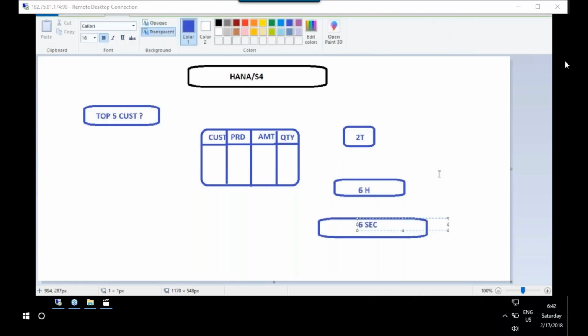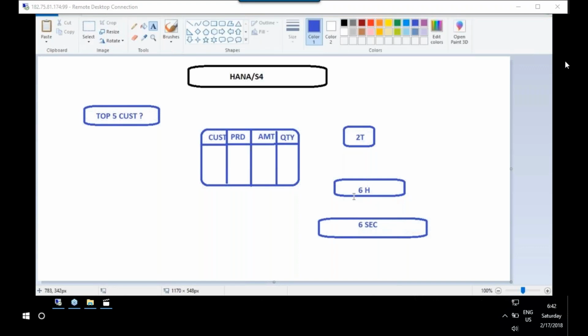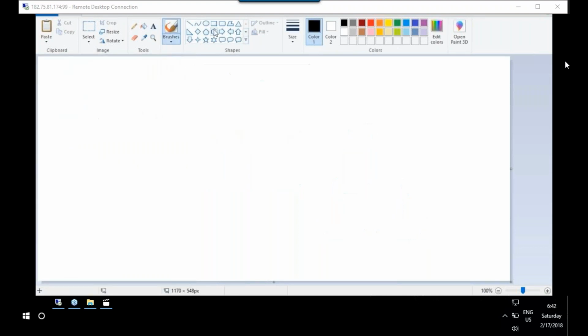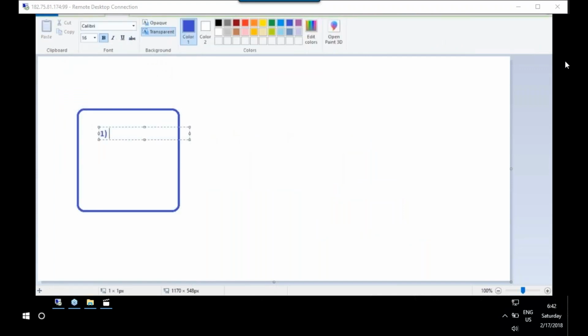Now, why do other software applications take more than 6 hours, and SAP HANA S4HANA only takes about 6 seconds? What is the reason behind it? Let me explain. The reasons are very simple. First of all, HANA S4HANA is in memory. The second one, it is column orientation. And the third one, it does massively parallel processing.